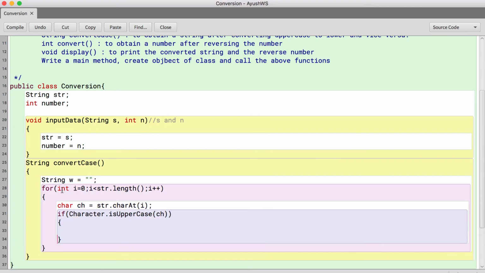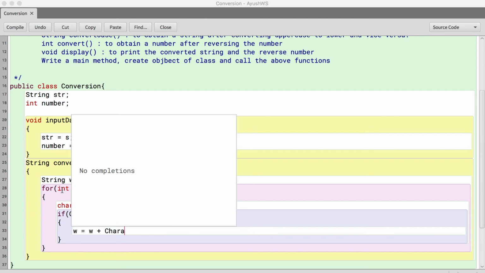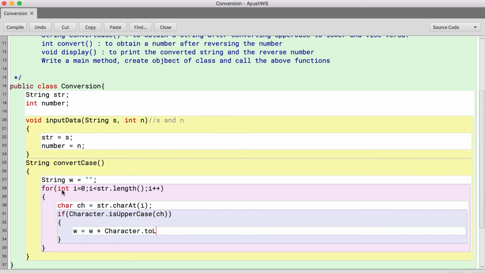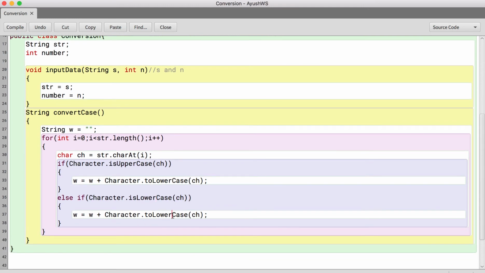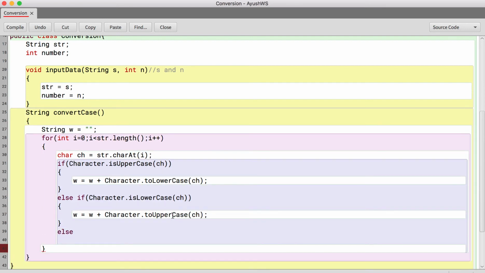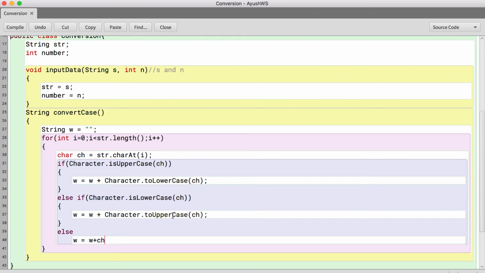So then what we need to do, if it is in uppercase, we'll store w is equals to w plus Character dot toLowerCase, and we will convert the character to lowercase. So uppercase to lowercase, and same will be saying else if it is lowercase, then you convert to uppercase. Okay. Else will just say w is equals to w plus ch.